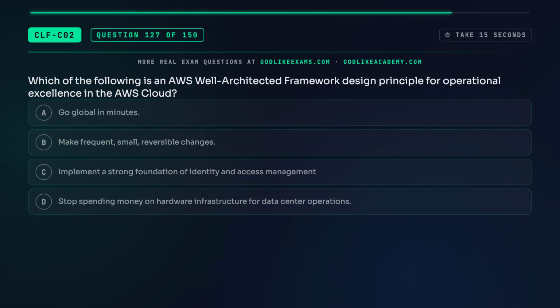Question 127. Which of the following is an AWS Well-Architected Framework design principle for operational excellence in the AWS cloud? Option A, go global in minutes. Option B, make frequent, small, reversible changes. Option C, implement a strong foundation of identity and access management. Option D, stop spending money on hardware infrastructure for data center operations.